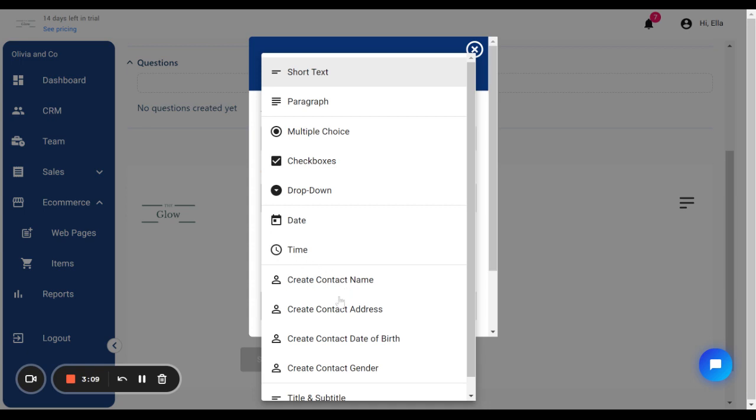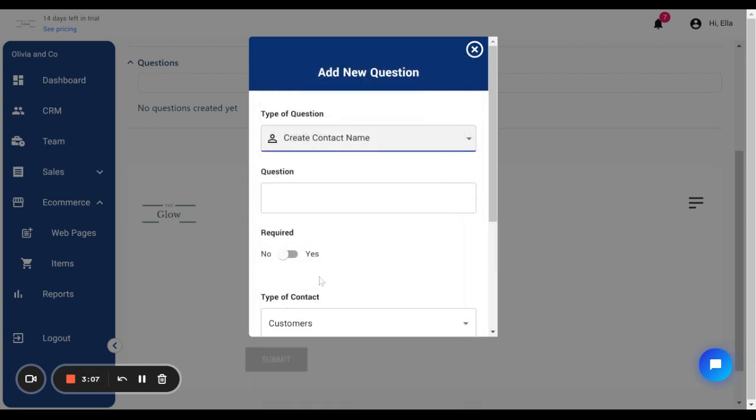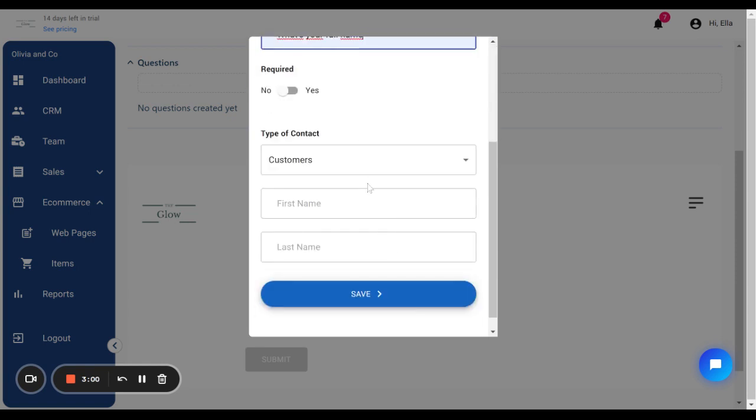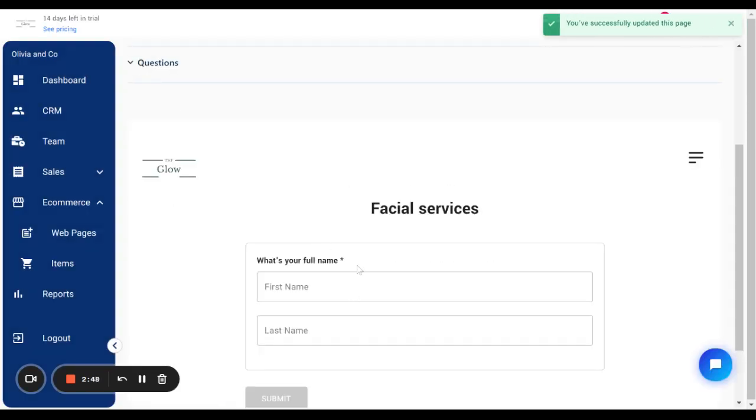So when you select a question like this, create contact name, for example, and you write, what's your full name? The answer to this question will create a profile, and the first name and the last name of that profile will be whatever the person answered right there. So let's create that question. Then right here you have it.